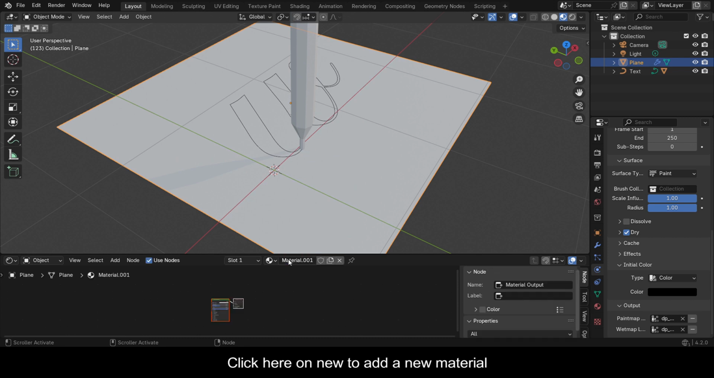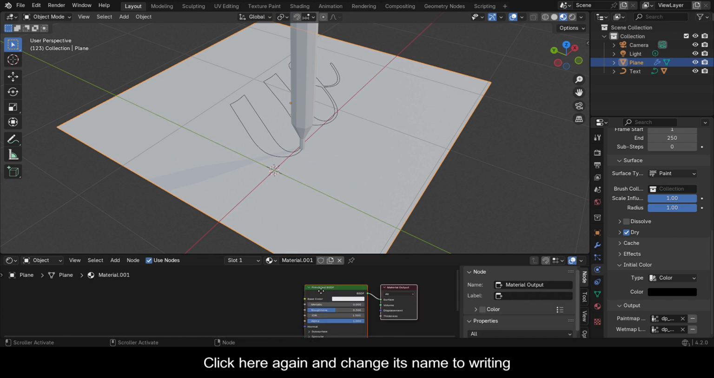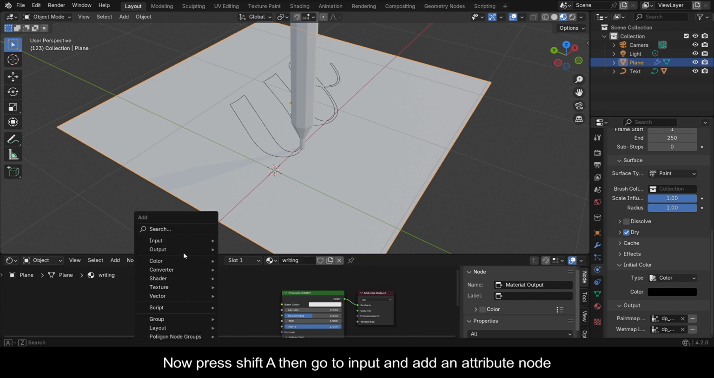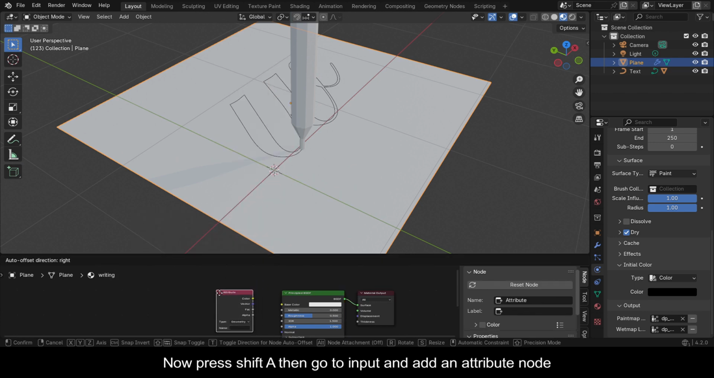Click here on New to add a new material. Click here again and change its name to Writing. Now press Shift to then go to Input and add an attribute node.